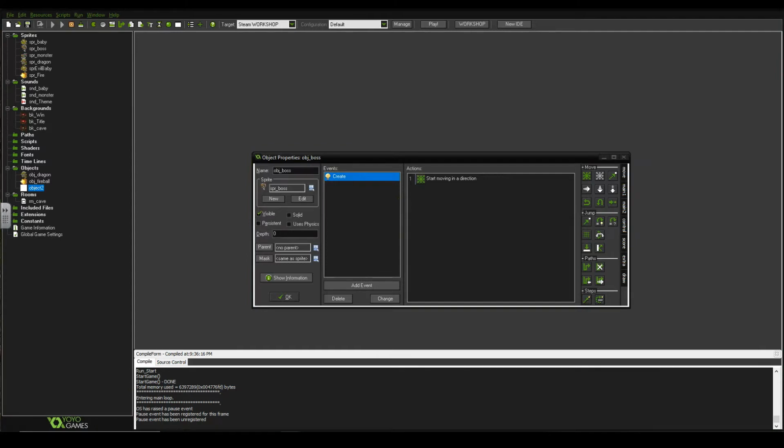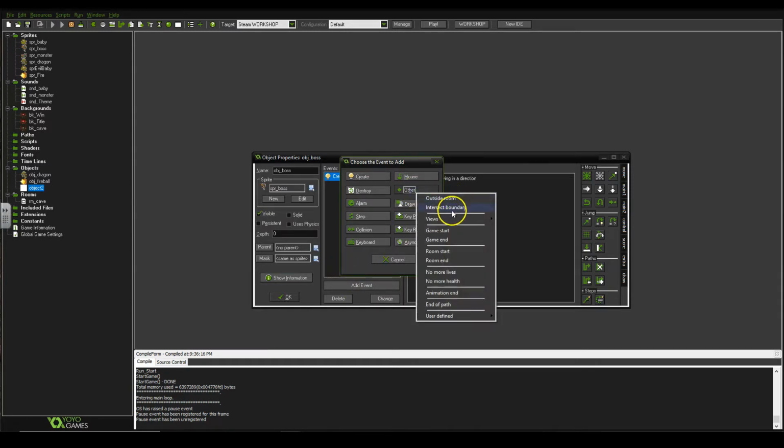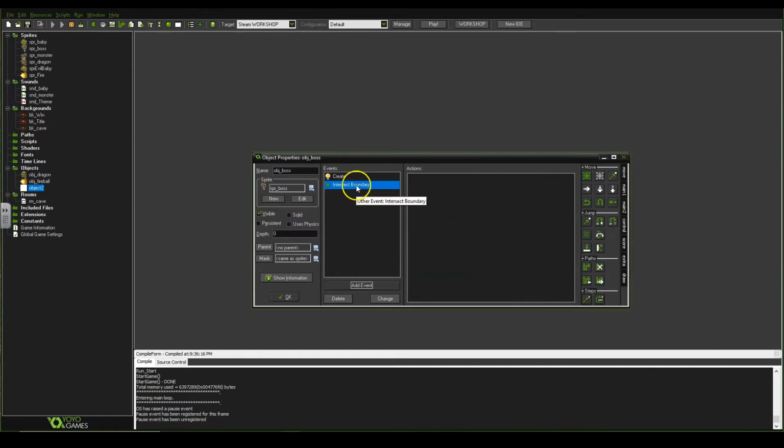But then also, we're going to add another event, and there's a special one here called intersect boundary. Intersect boundary is a really handy event, so that when the boss gets to the edge of the room, doesn't leave the room completely, just intersects that very top or the bottom of the room, what do we want it to do? So a nice little command that we have here is to just reverse the direction of its movement.